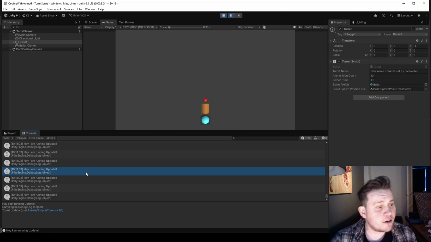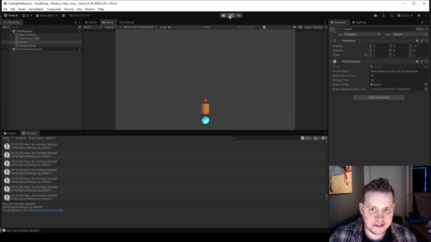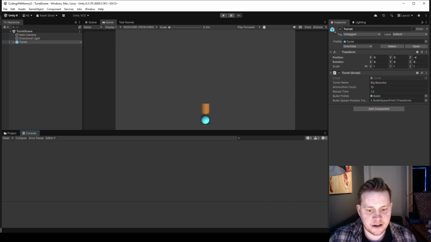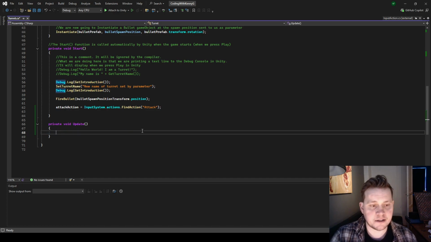When you are moving your player character around in a video game, it's moving over time, so it's moving inside of an update loop. But let's now try to actually, within our script, in the update function, I'm going to delete this debug.log statement. And now we're going to learn something called an if statement.